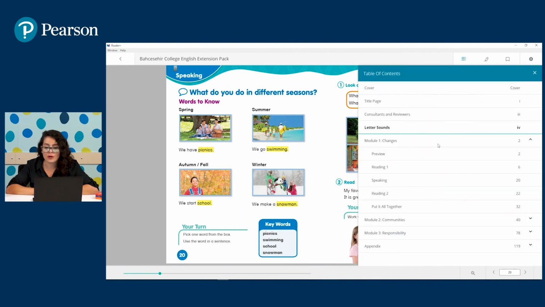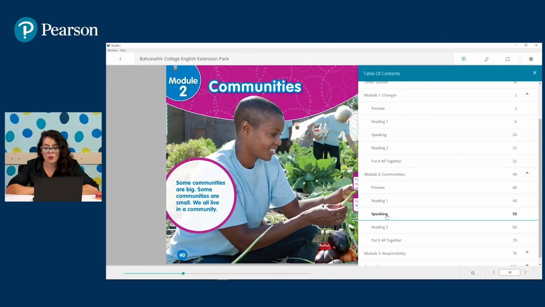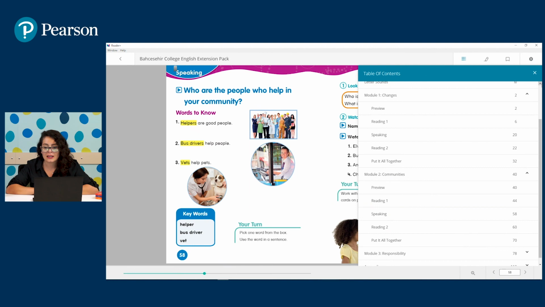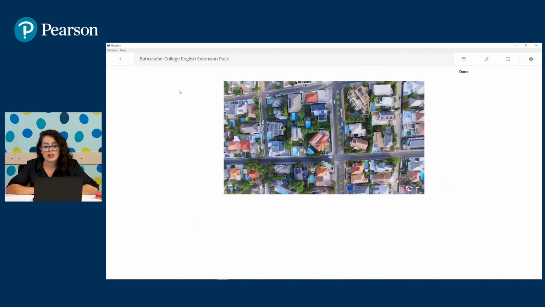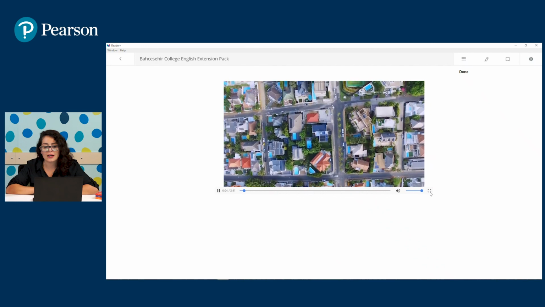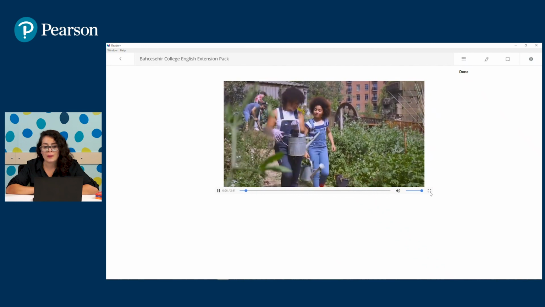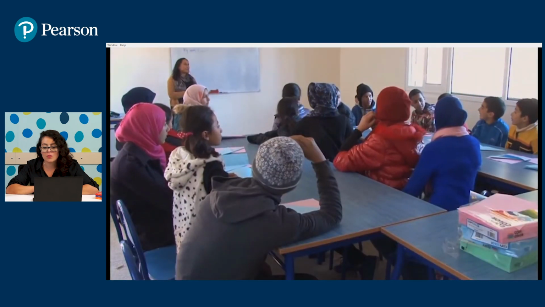Let's go to another unit, for instance, communities, and go to speaking. So what you see here is a video icon. When you click on it, you will be able to see the video and you will be able to make it bigger on the screen or smaller.